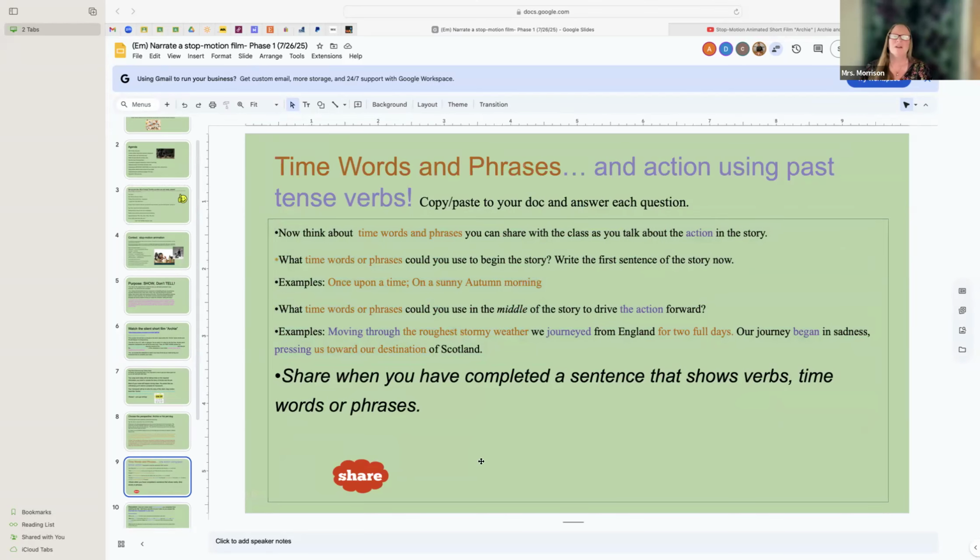Okay. Now, think about time words and phrases you can share with the class as you talk about the action in the story. What time words or phrases could you use to begin the story? Write the first sentence of your story now. Now, we all start off, okay, with something that's reflective. Once upon a time on a sunny autumn morning. Something like that.